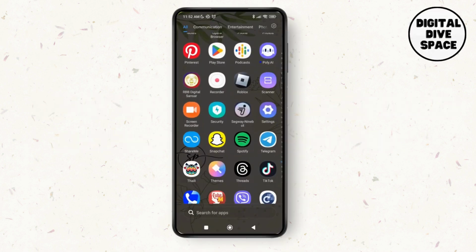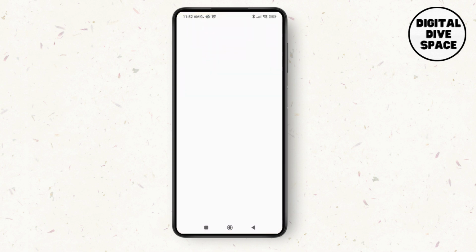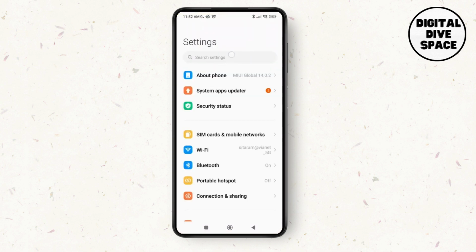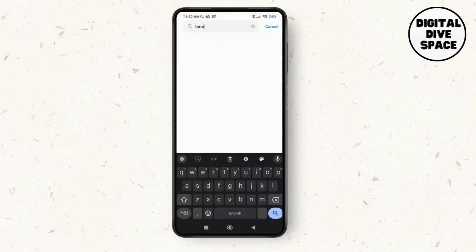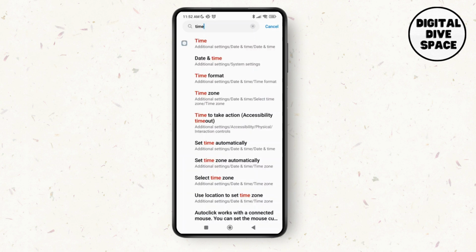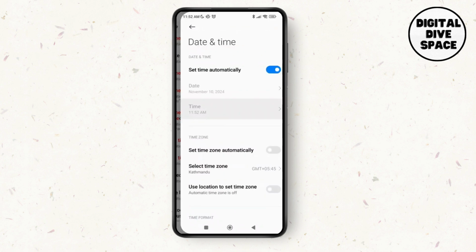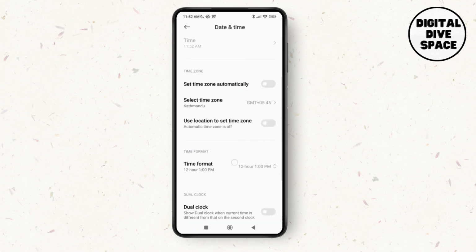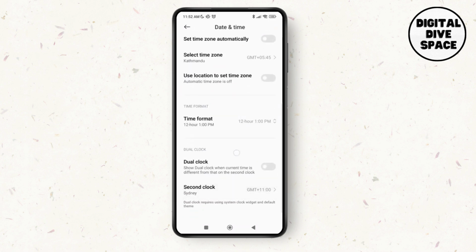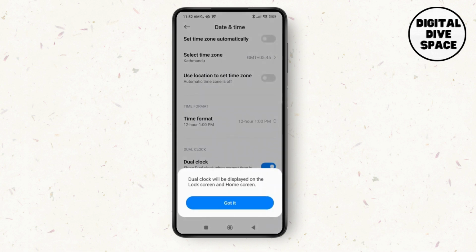So first of all, launch the settings application on your device, and as you do that, tap on the search bar over here. As you do that, search for time and it will give you a lot of other options. So tap on the time application and then scroll down to the very end, and here you'll be able to see the option of dual clock. So tap on dual clock and make sure that you toggle on.